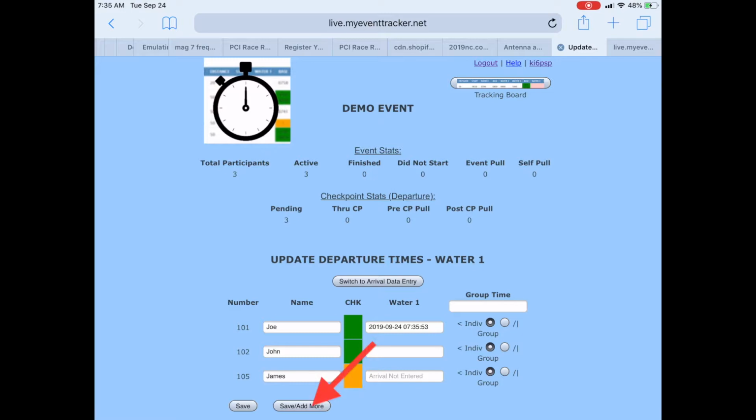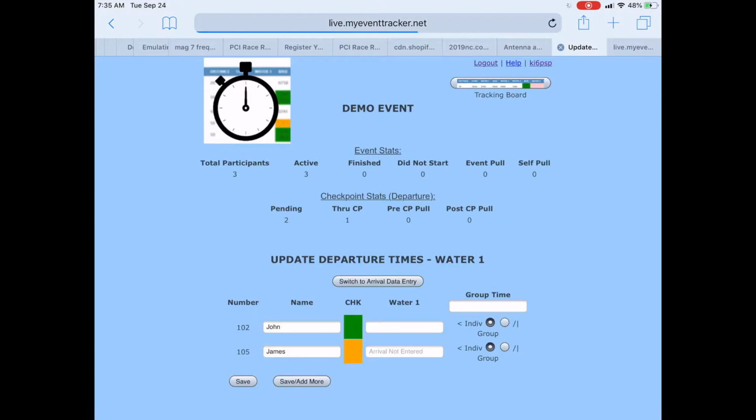Also, what you see here is the Save and Add More button option. When you add information in, you hit the Save and Add More. It will just save the information and bring it back to the same screen. The Save and Add More button is recommended for volunteers that are staying at the same checkpoint and constantly adding information as riders or participants are arriving at that checkpoint in real time, and they're adding that information on a constant basis. If you want to exit out, go ahead and hit the tracking board button and it takes you back to the main screen.